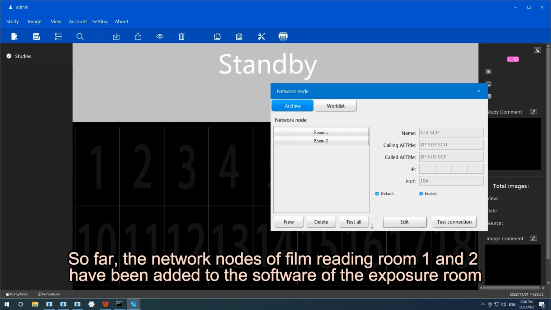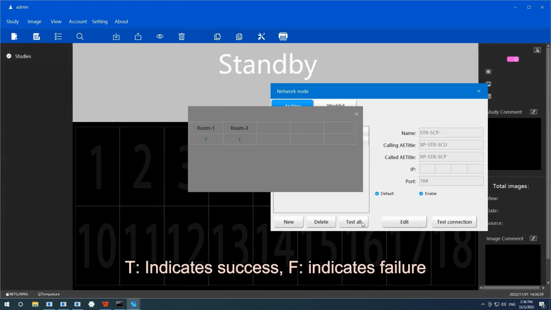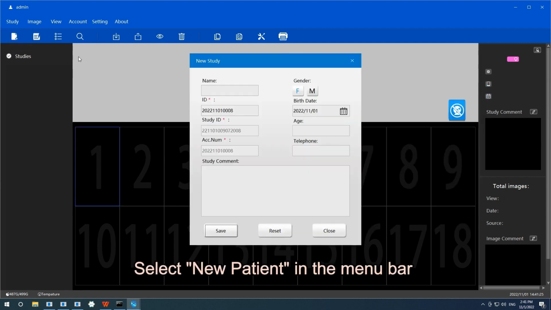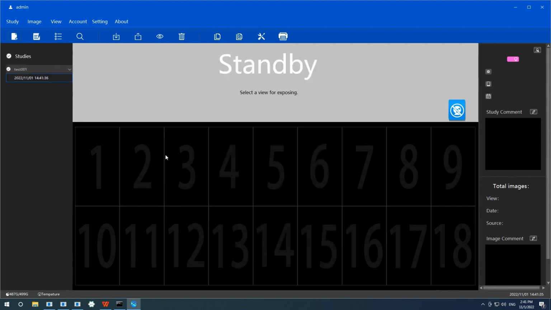Click Test All. T indicates success, F indicates failure. Select New Patient in the menu bar. Enter patient information. Click Save.